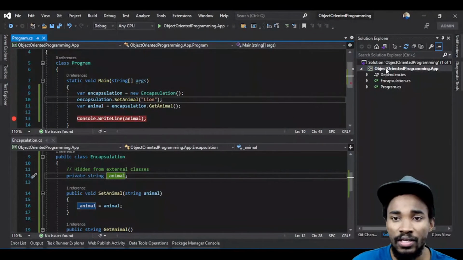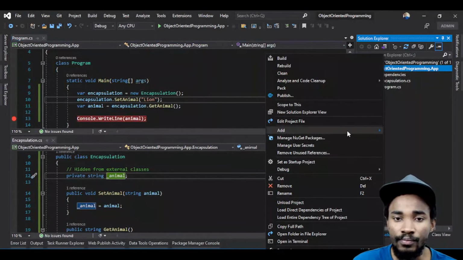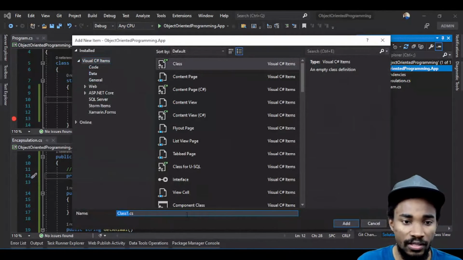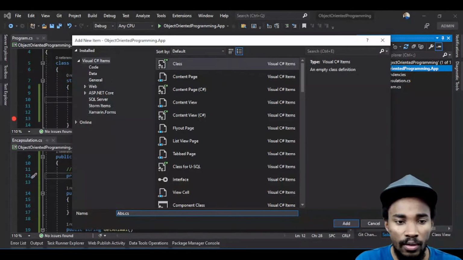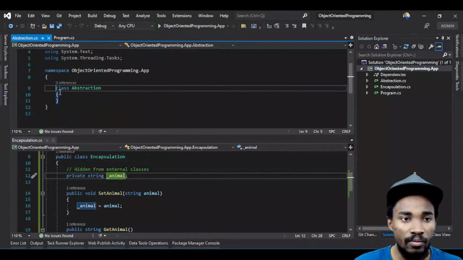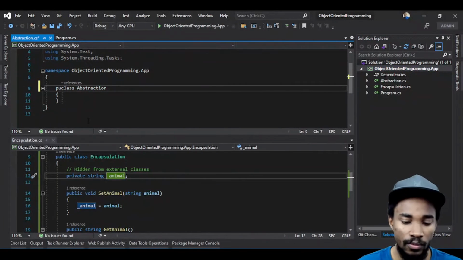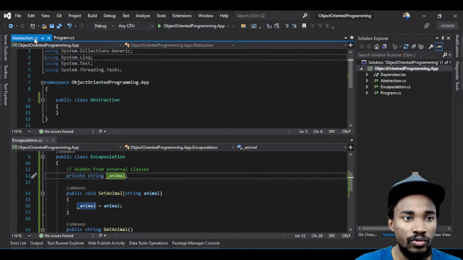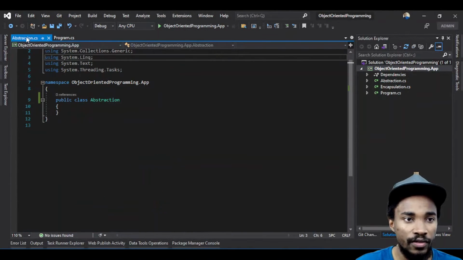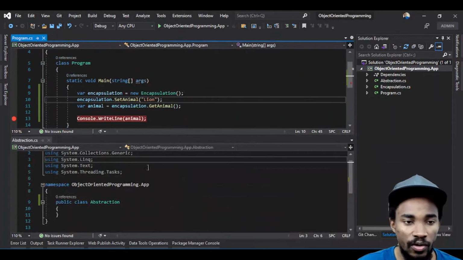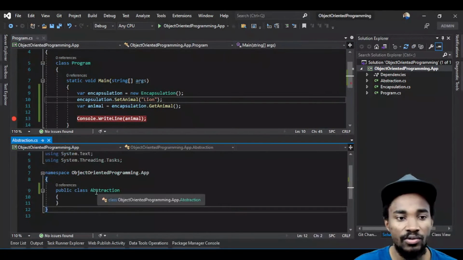I'm just going to create a new class. Let's call this class abstraction. I'm going to make it public as well. Okay, let's close this for now, and let's move this to the bottom as well. So we have an abstraction class, right?